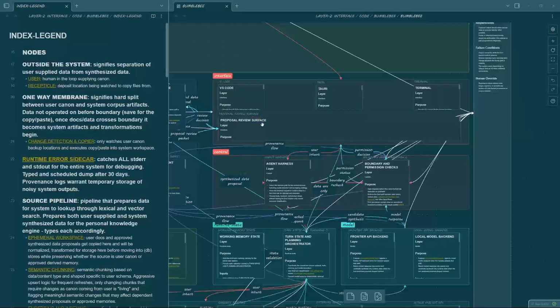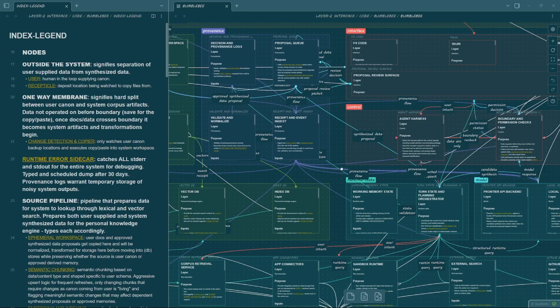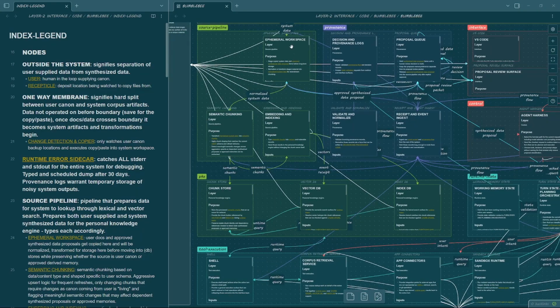And then sitting under all of the different UIs, there will be a proposal review surface. So those synthesized inferences that I've been talking about, before they go back to the ephemeral workspace.